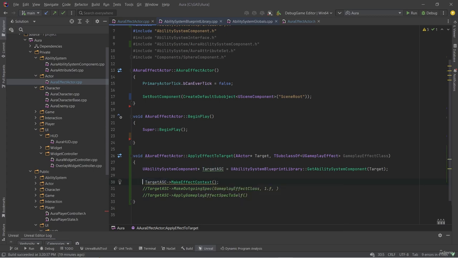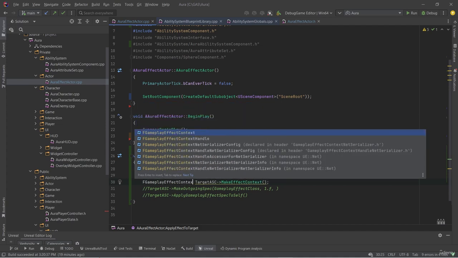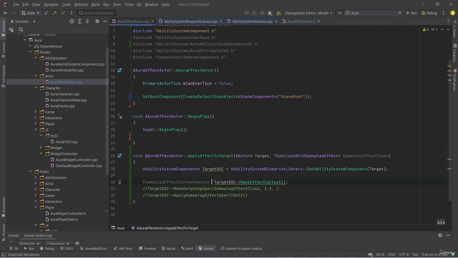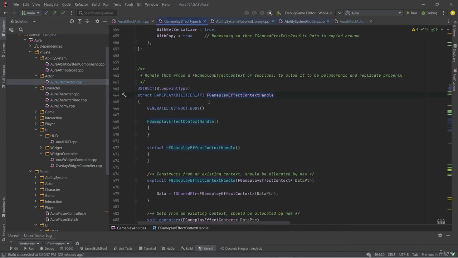Now, at this point, we're going to slow down and start taking a look at these types so we don't get confused. We know that this is an F gameplay effect context handle, and we're going to call this effect context handle just so we're not confused. And now it's time to start looking at these types. So I'm going to right click on F gameplay effect context handle, go to declaration or usages, and we see that it's defined here in gameplay effect types.h. And we see that it's a handle that wraps F gameplay effect context or a subclass, allowing it to be polymorphic and replicate properly.